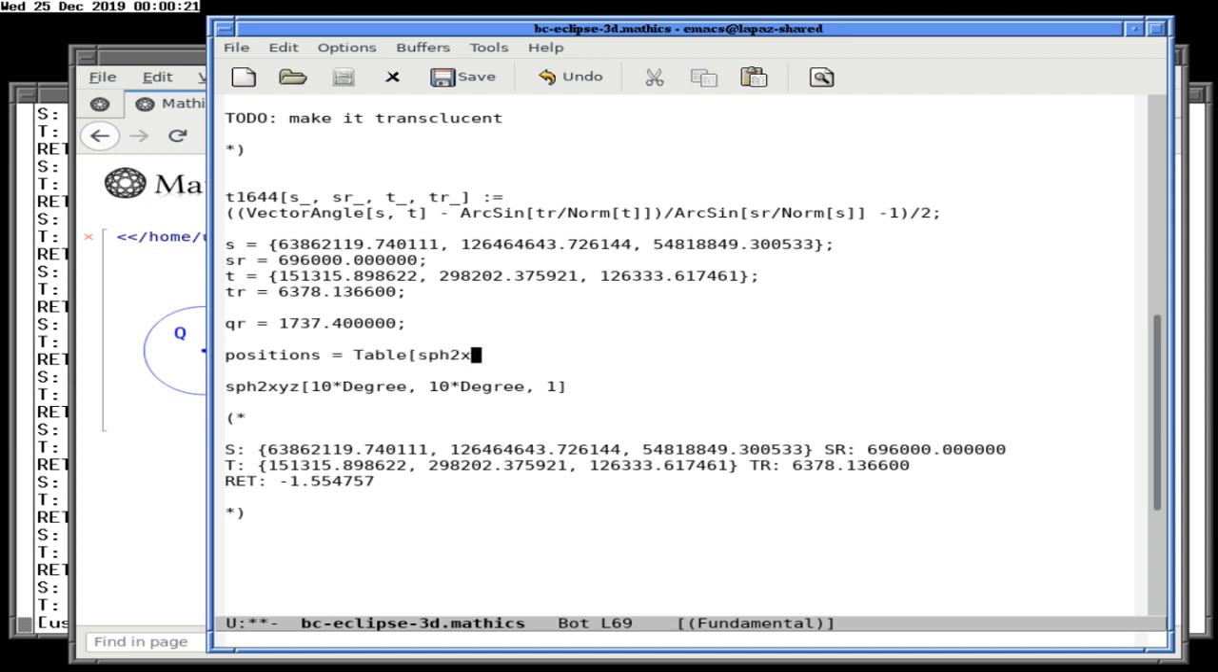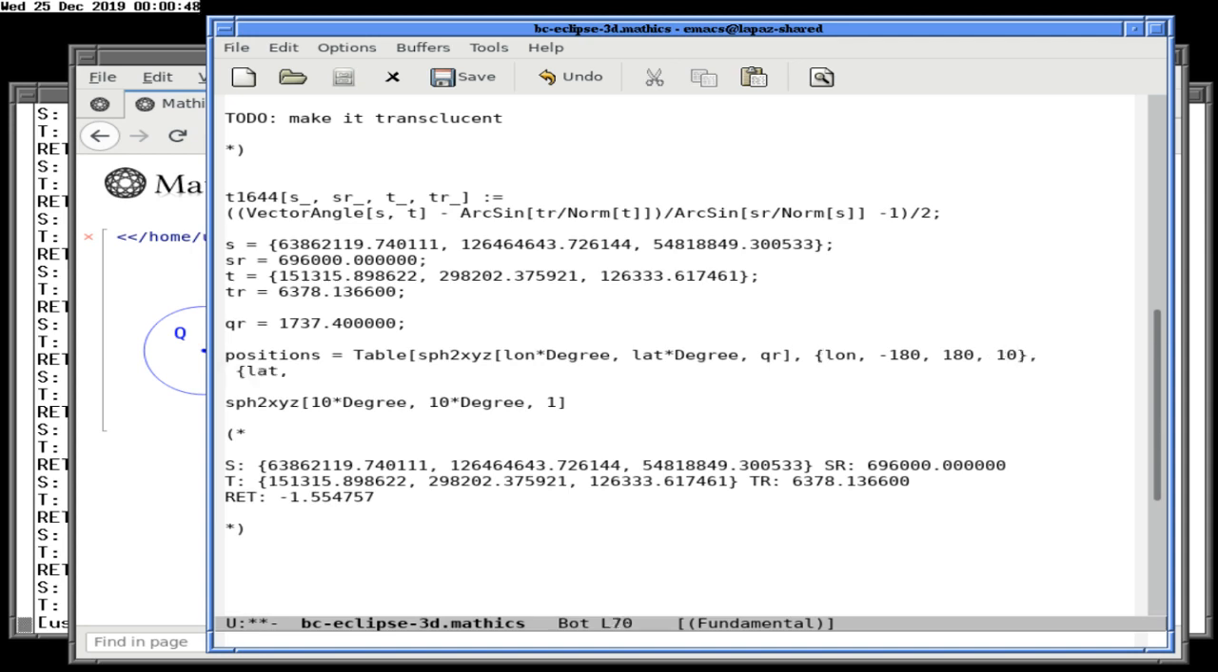Spherical to X, Y, Z, and we probably need to flatten this by one level because we're going to be going in terms of degrees. Lon times degree, Lat times degree, QR. And we're going to be doing that for longitude from minus 180 to 180, because we are multiplying by degrees, in steps of 10, and latitude from minus 90 to 90 in steps of 10. That's probably going to be too big, but let's do it.